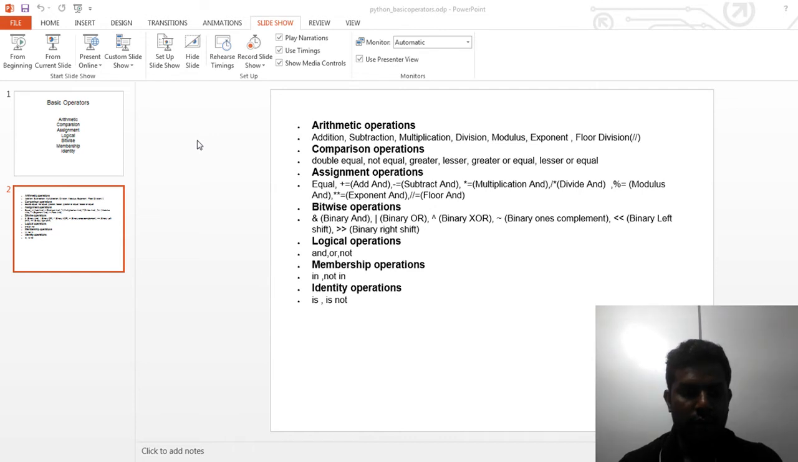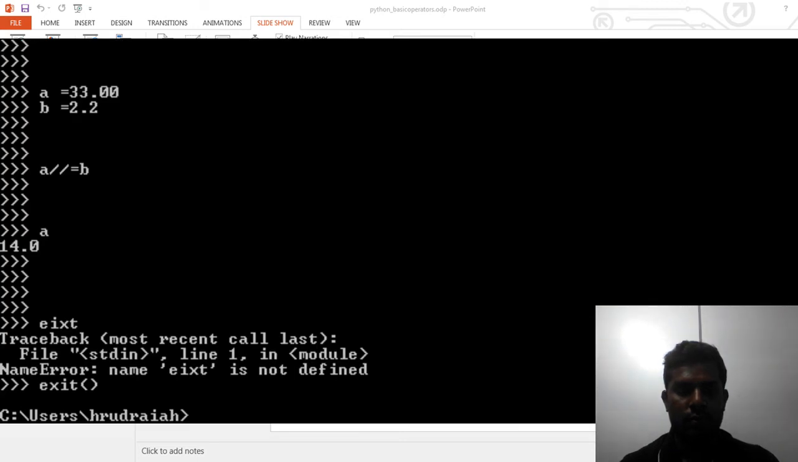Similarly, the floor division. A is equal to 320.00 and B is equal to 2.2, and you say A floor division equal to B, and the value is going to be assigned to A. Yeah, that's all for today's session, and in the next session we'll discuss the rest 3 operations.